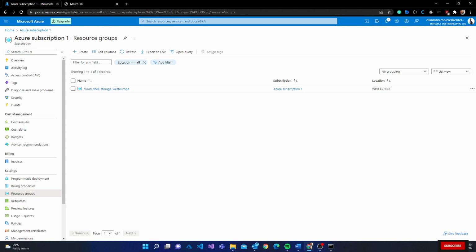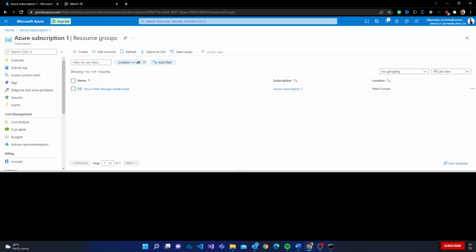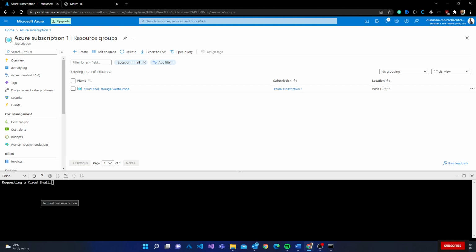First of all, I'm gonna use the Azure Cloud Shell. When I open it, it does some connections. What I'm gonna run is a command called az group create, which basically creates a resource group for me. I'm gonna call it blob-rg. That's the resource group name. Then I'm gonna choose the location to be West Europe.